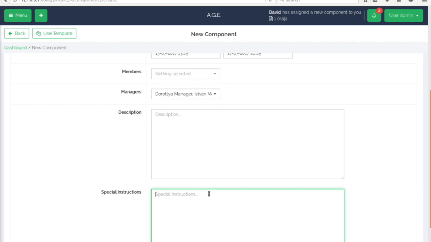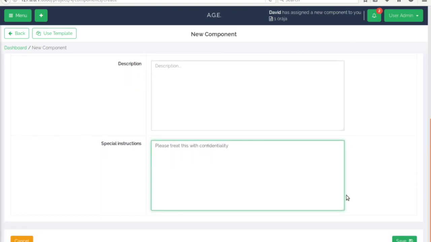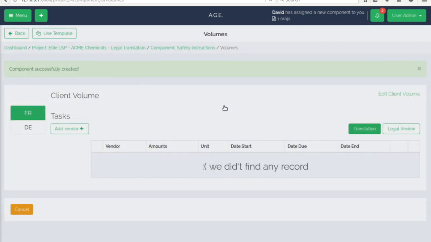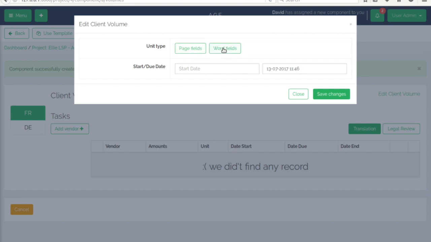And special instructions: please treat this with confidentiality. Okay, and then you save it, and you have the component successfully created, and then you have your client volumes, which you can enter here. So if it's words, I'm gonna explain this later. Word fields is not the best wording here, but we're gonna change that.